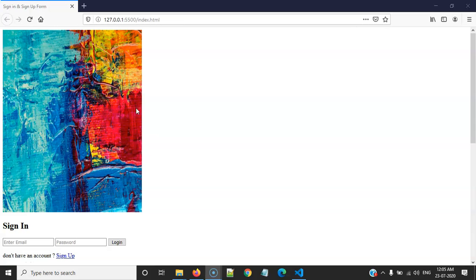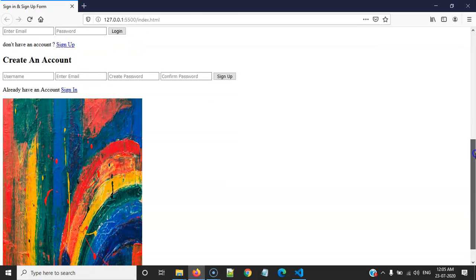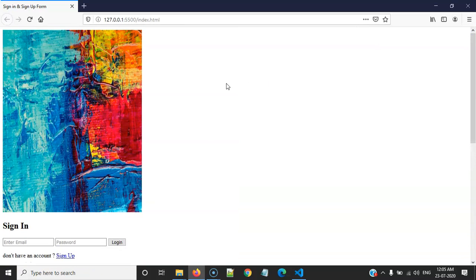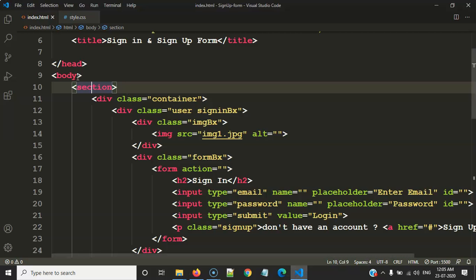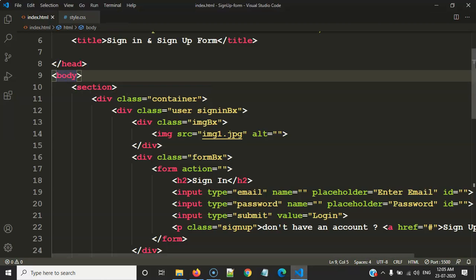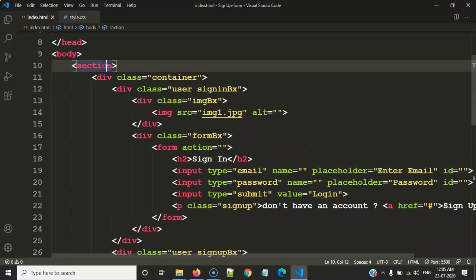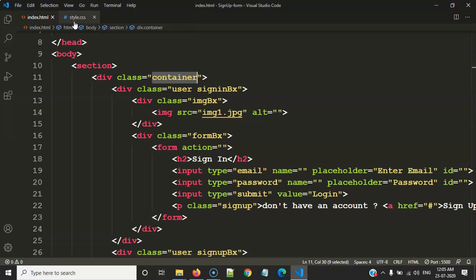Hi and welcome back. In the last session we did the HTML part. So this is what we have done, a purely HTML part. At this point we will add CSS. I'm on my VS Code editor and you can see that this is a body tag and we have developed this HTML part. And we have a section tag. Underneath the section tag we have a container. So I'm going to hold this section tag and container and try to design something in my CSS.